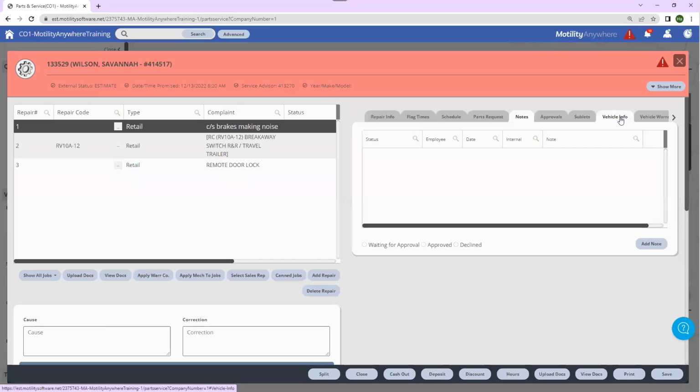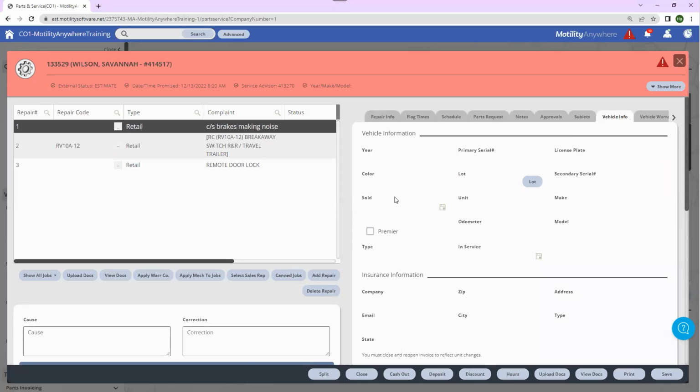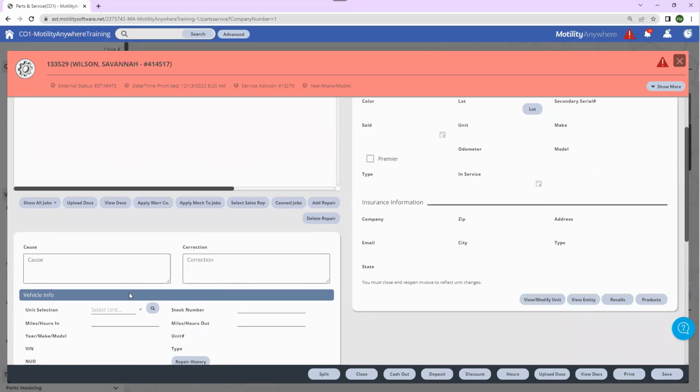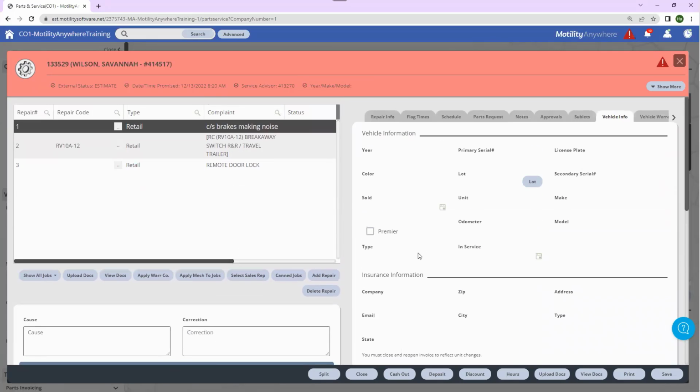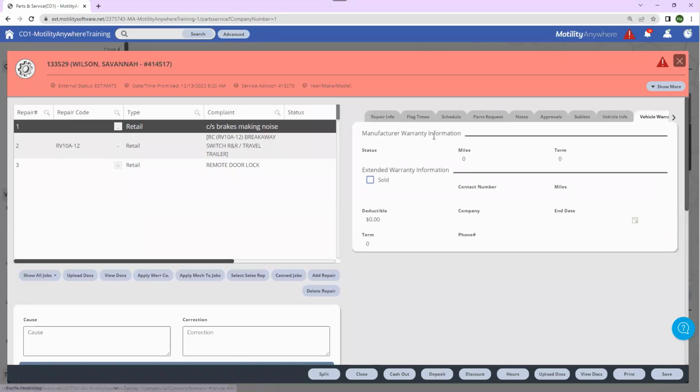One nice thing is the vehicle info over here on the right is more detailed information about the vehicle that was chosen here. So if the insurance and other information has been entered on the unit, it will show here. The vehicle warranty tab is going to show any warranty information that has been entered either in the vehicles tab or was included when the unit was sold through your dealership. So super nice if you guys are selling units and servicing those units, you'll actually be able to see all of that warranty information as long as it was added to the unit when it was sold.